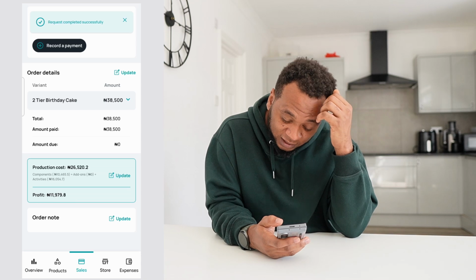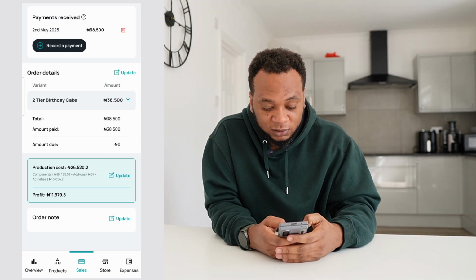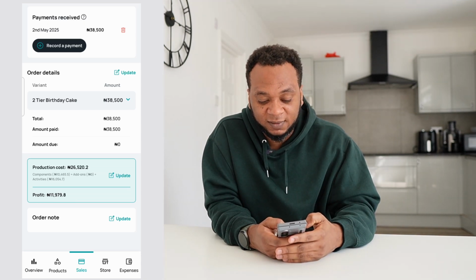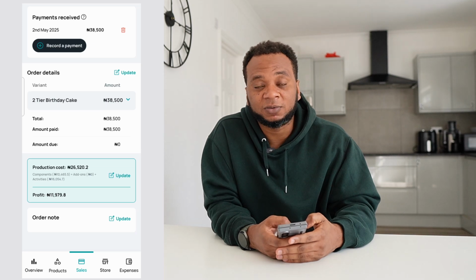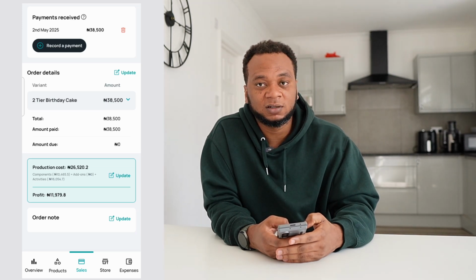So at the end of the day, you can see the total production cost for your order, 26,500. You can also see that you're making a profit of 11,900 for this order.